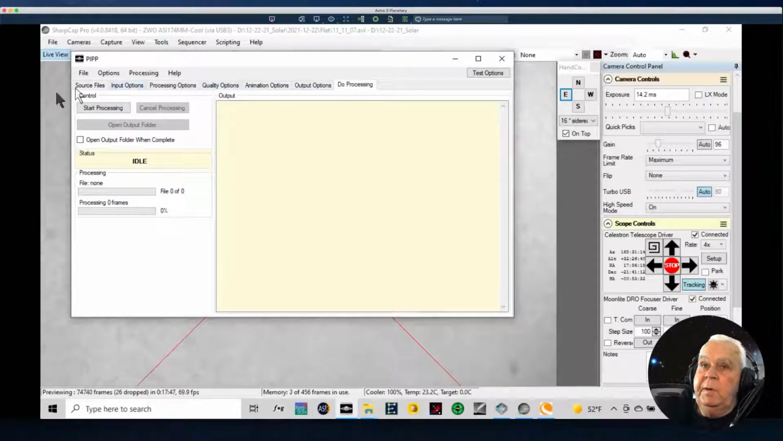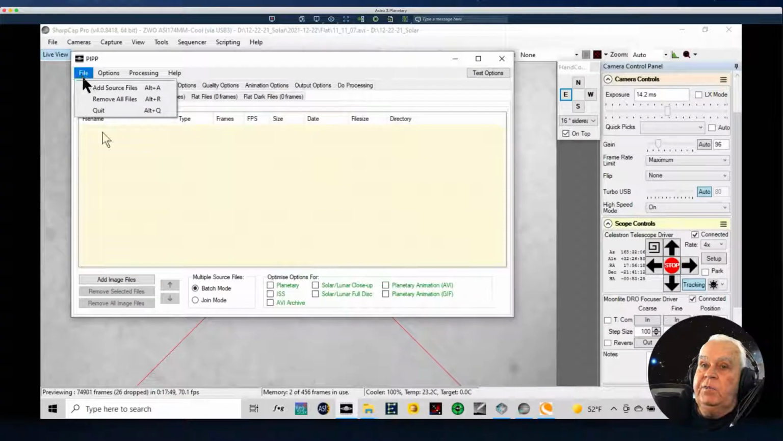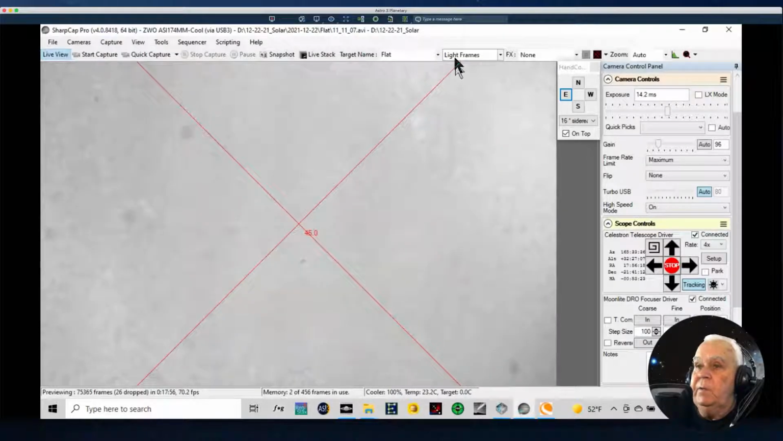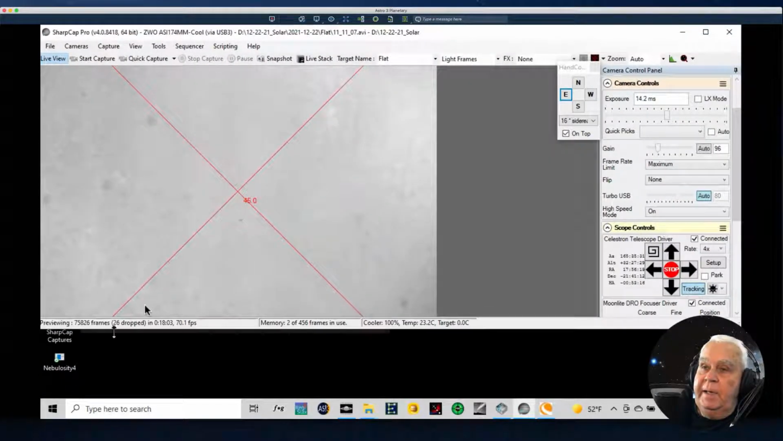You add your batch files here, and then you walk them through these options, and I'll show you how to do that on another video. So with that being said, I believe I'm going to bring things to a close today. I think I'm in fact going to stop imaging.